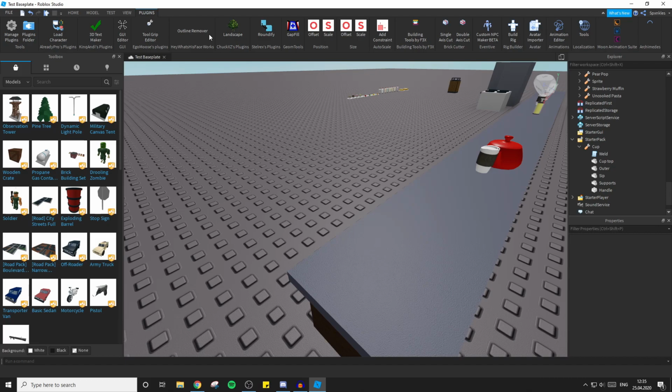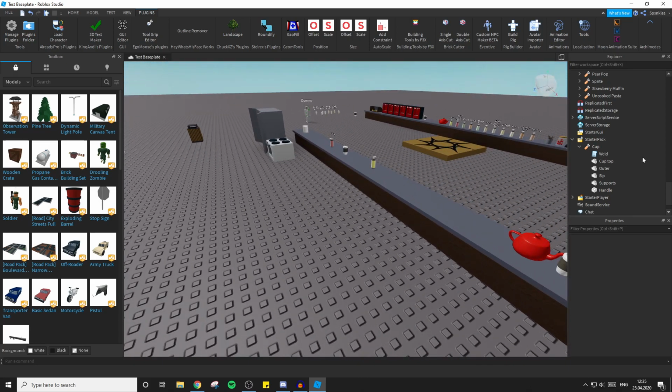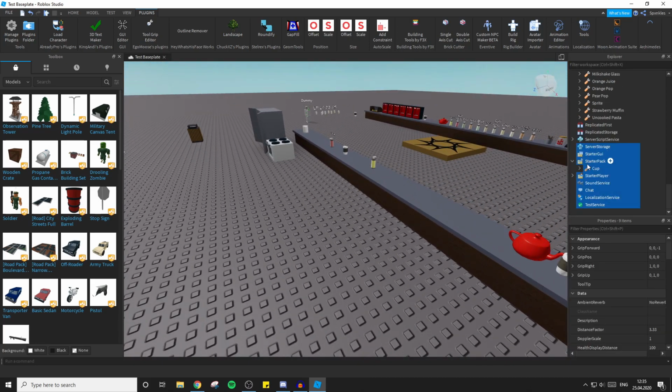So I have multiple plugins, but what we are looking at is the tool grip editor. I will leave a link in the description so you can download it and use it. It's really helpful and it's really easy to use.